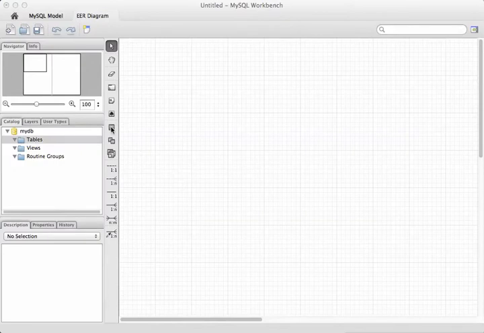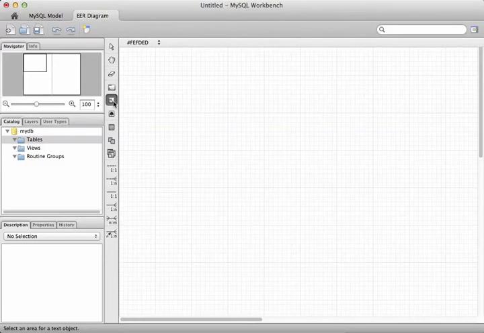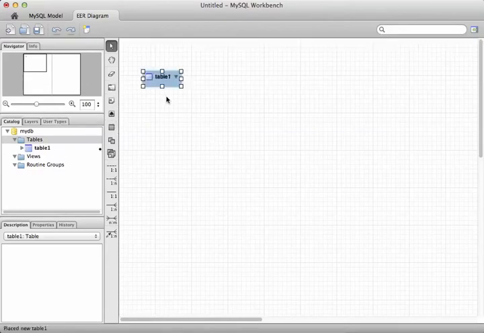Okay, so it seems like there are some buttons here that I can use. Let's say this one. If you place your mouse over it, it will tell you what it's supposed to do. Selects an area for text object. This one selects an area for the new layer. So that's where you can create a new table.